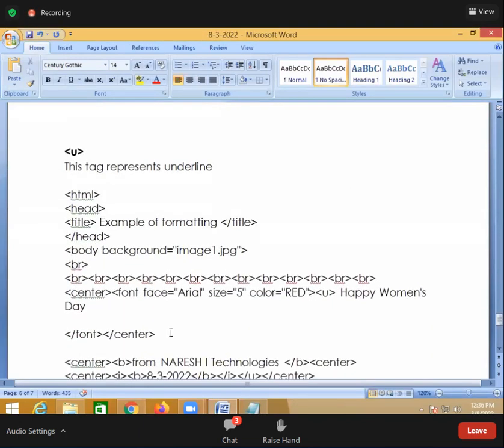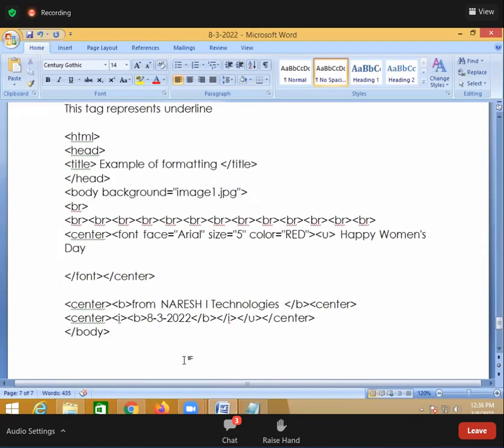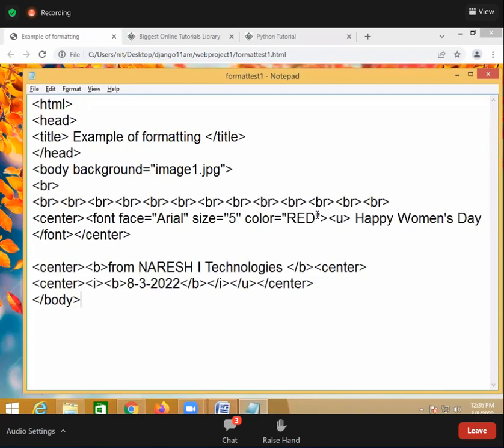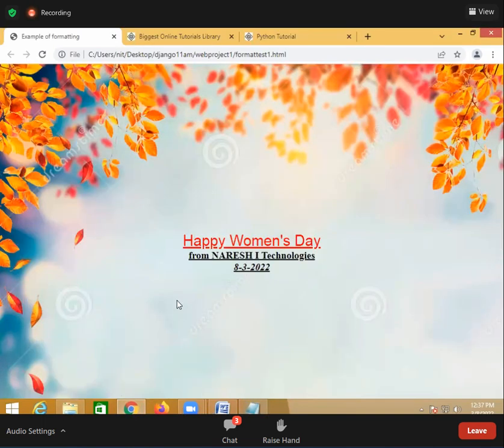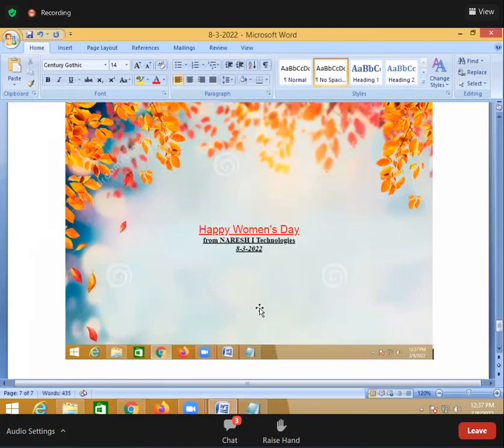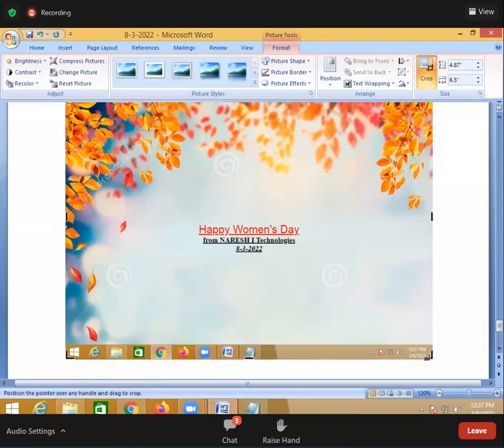Line spacing also we'll talk about. If you want line spacing, then use break, the line break. Between this, you can use break. So it inserts one new line, right? So this is underline.